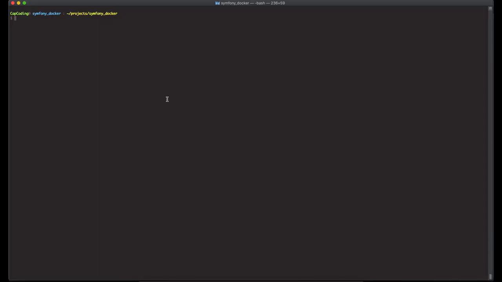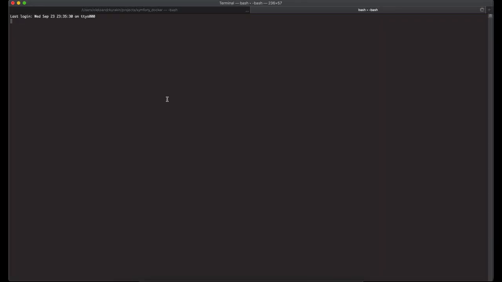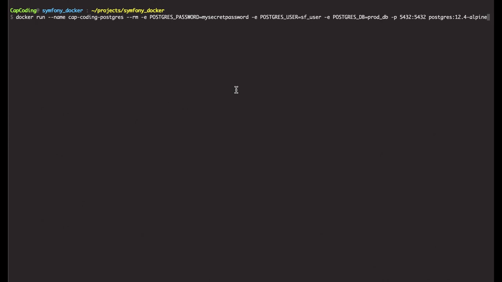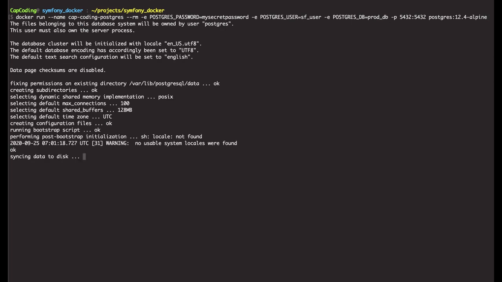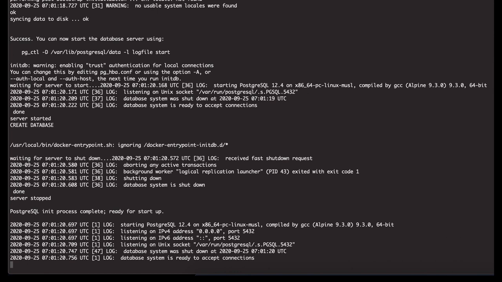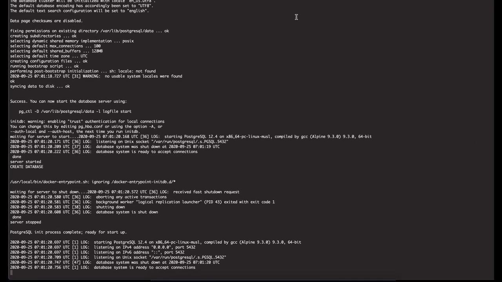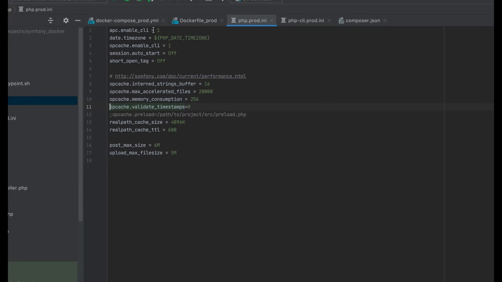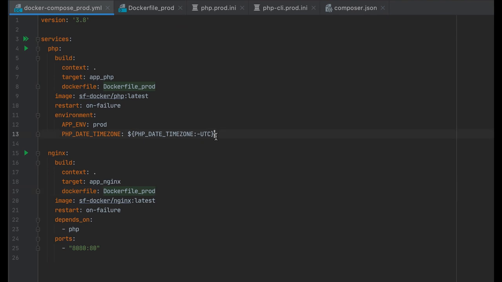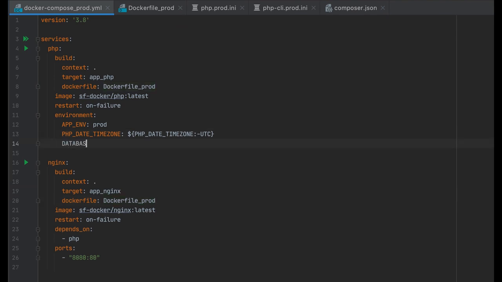I would imitate external Postgres database by running database in a separate Docker container. Important parts are password, user, and database name. Okay, database is ready. Open Docker Compose prod YAML and let's add environment variable database URL. This variable will override the value which is set in .env file.